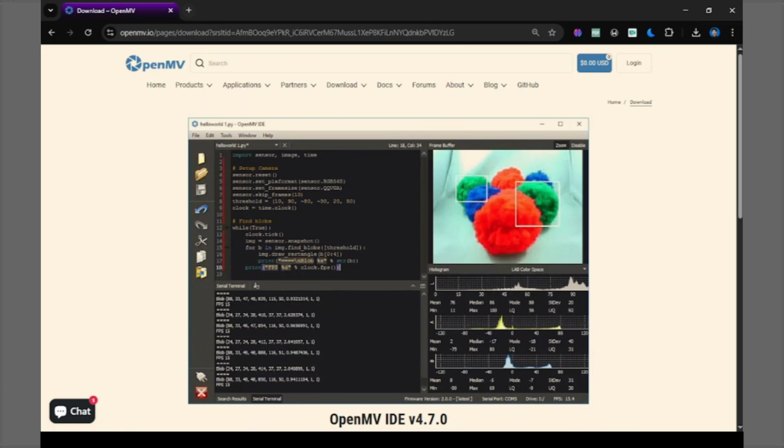Hey everyone, welcome back. Let's now get hands-on with the OpenMV IDE, the software we will be using throughout this course. This is where all the coding, testing, and camera interaction happens. We will install the IDE and set it up for the first time. Also, we will walk through the interface.